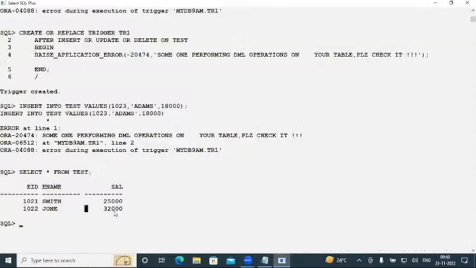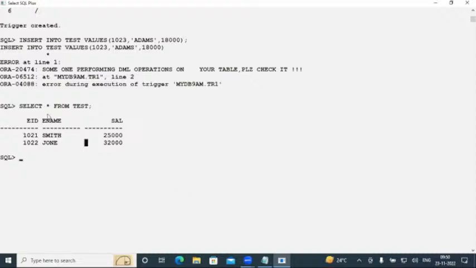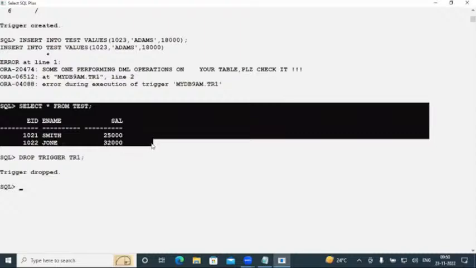Let me come out and see. So now this is my present table. On this table, which trigger was there? TR1. So suppose the trigger I'm going to drop, for your understanding purpose. I'm dropping the TR1 trigger. Now tell me, on the test table, do you have any restriction? No, there are no triggers on the test table. Nothing was there. So it is a new table again.